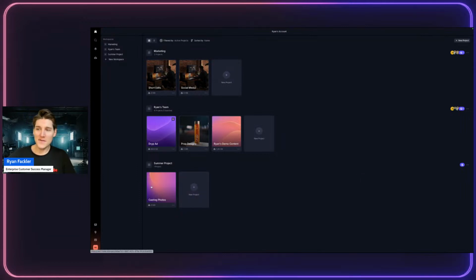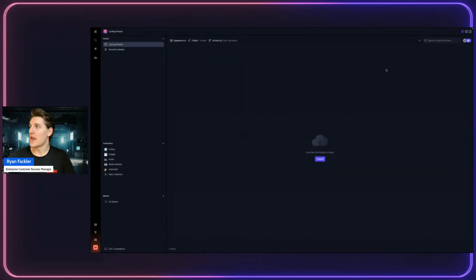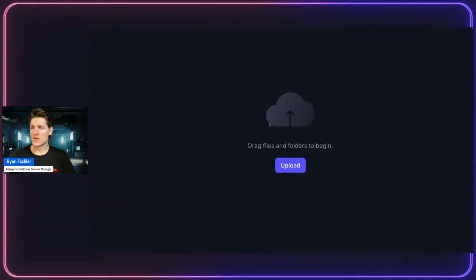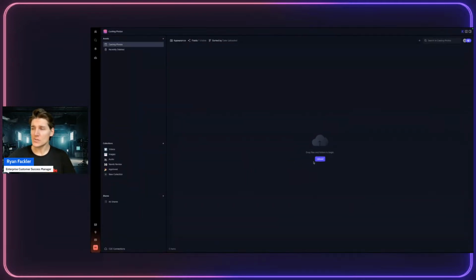But now we have a project, we have a user who's added in, but now we have a blank space for us to upload content. You can see here that there's an option to drag files and folders to begin. I can just drag and drop content into Frame.io. I also could click upload and then select from my machine.